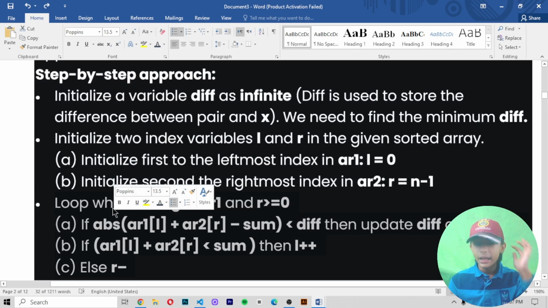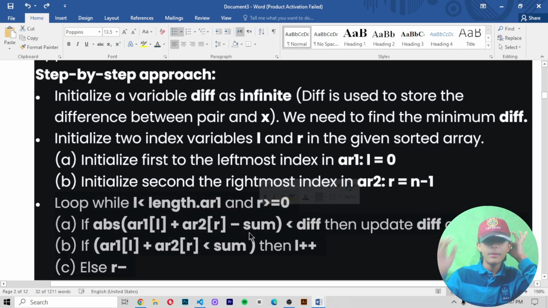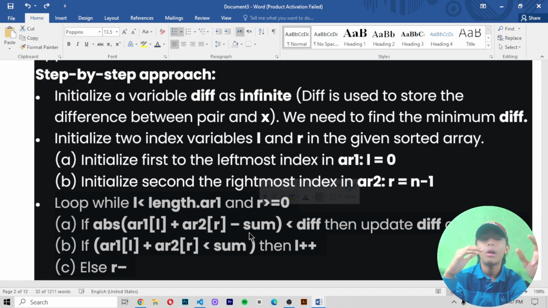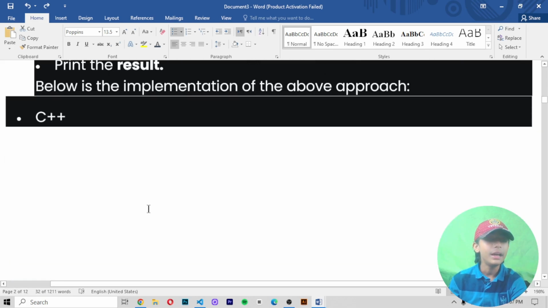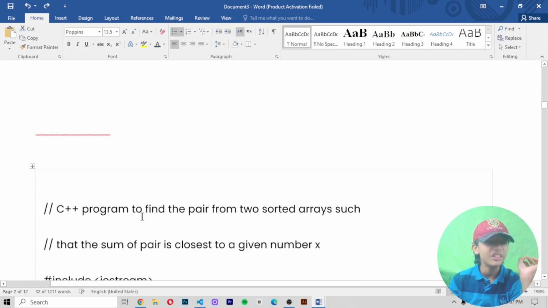Loop while i is less than len of arr1 and r is greater than or equal to 0. A. If abs(arr1[i] + arr2[r] - sum) is less than diff, then update diff and result. B. If (arr1[i] + arr2[r]) is less than sum, then i++. Else, C. Else r--. Print the result. Now, here it gives me the implementation of the above approach.